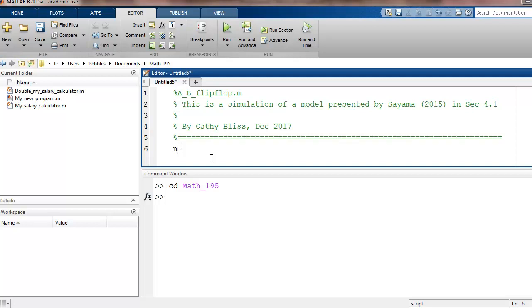So let's let n equal 20, and this will be our number of time steps. By putting that in there at the very beginning of our code, it allows us to easily change this in the future to be 100 time steps or 5 time steps. So it just makes our code really nice in the future. I'll put a semicolon at the end to suppress the output.